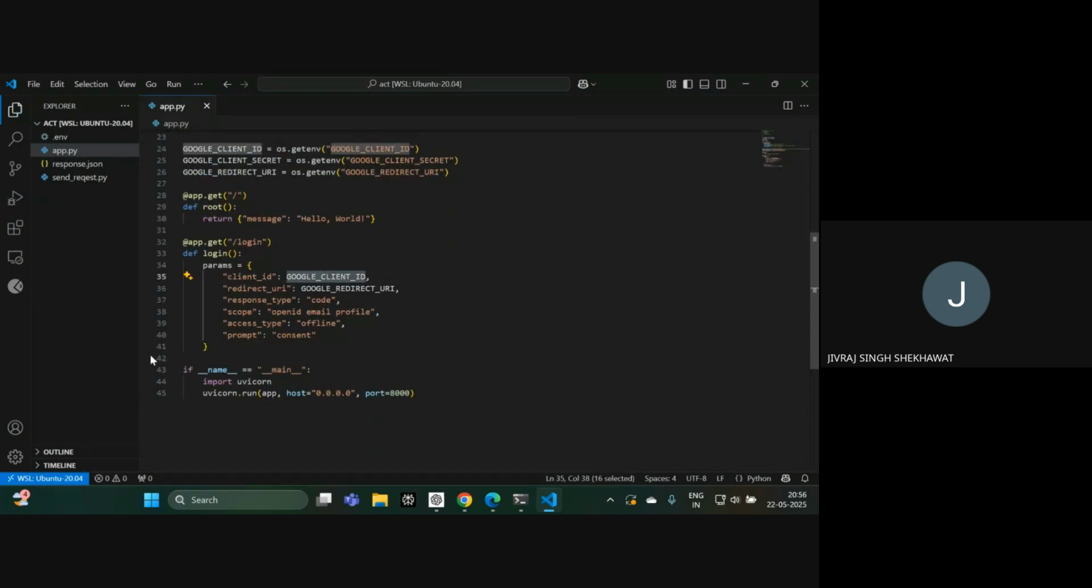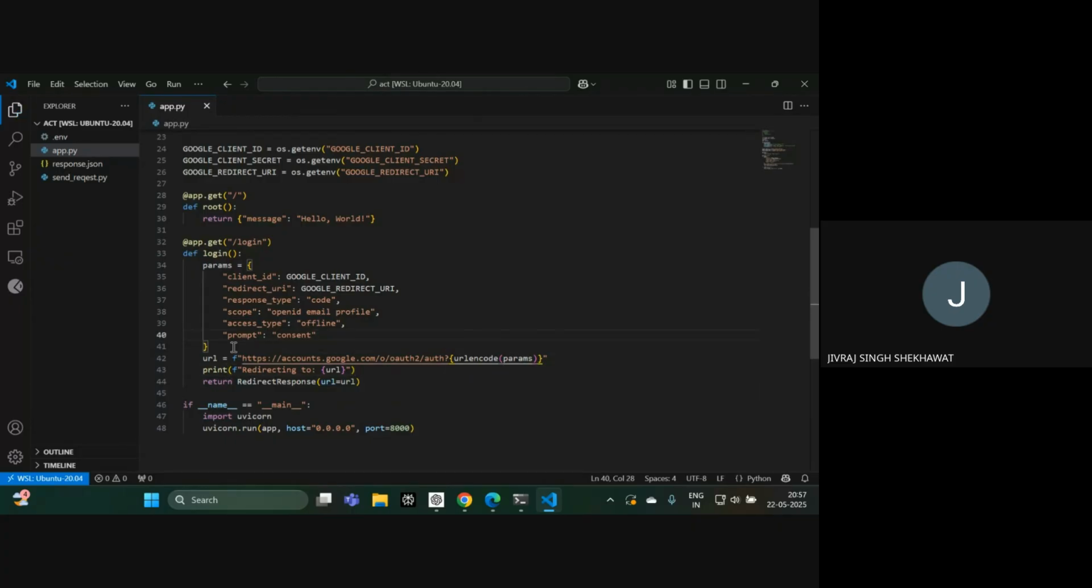So these are the things that we need. This is the Google client ID, which is there inside the .env file. This Google redirect URI is also there in the .env file. And then this is an extra bit that we need.